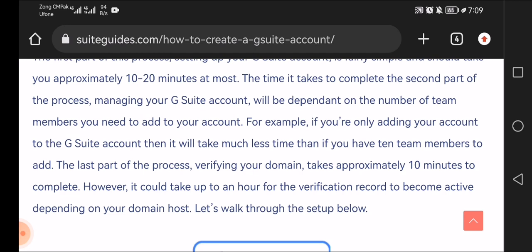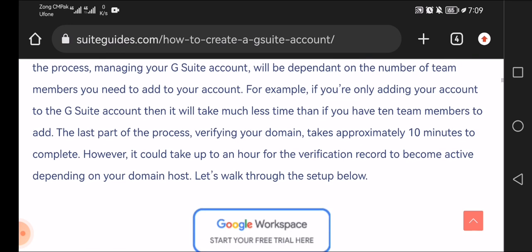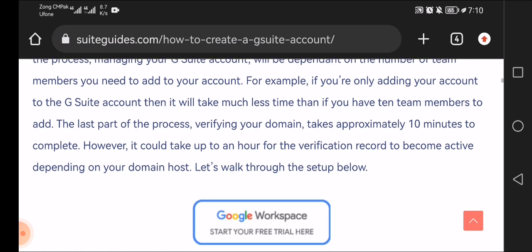The last part of the process, verifying your domain, takes approximately 10 minutes to complete. However, it could take up to an hour for the verification record to become active depending on your domain host. Let's walk through the setup below.